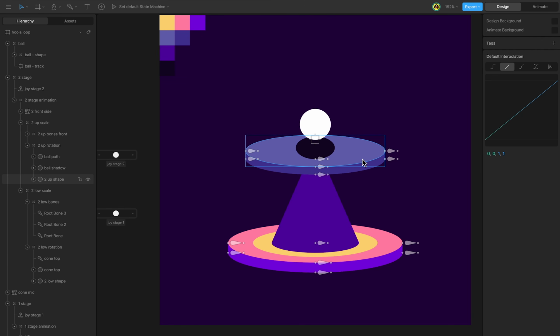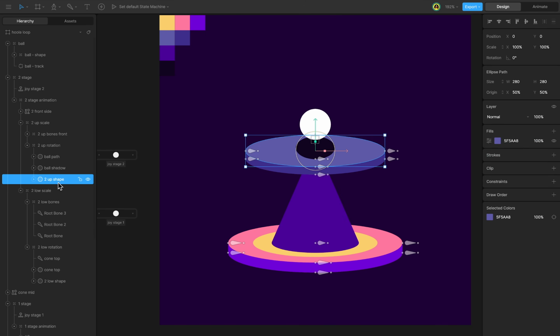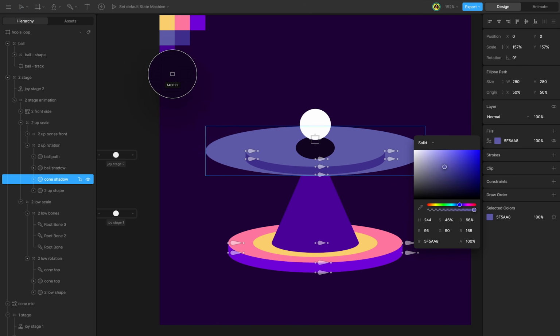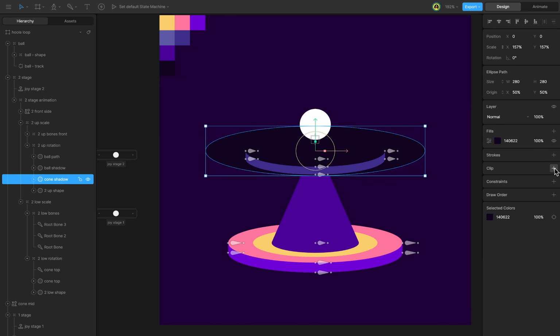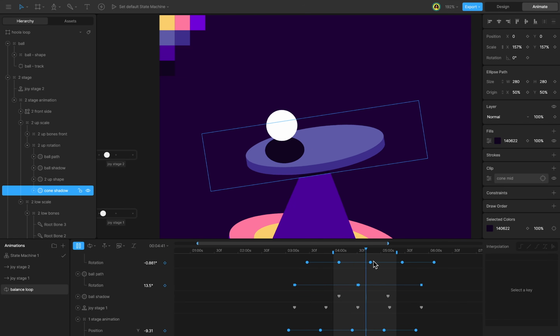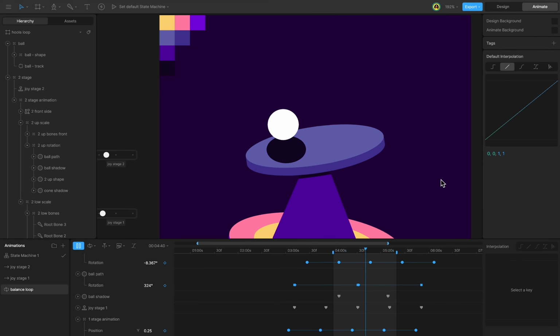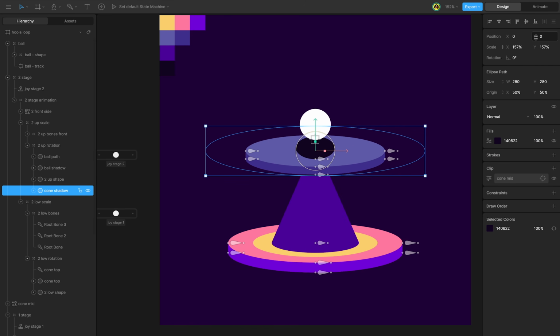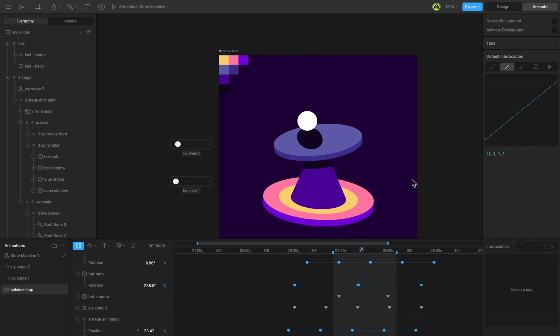Next, select to up shape and duplicate it. Adjust the scale. Change the color. Add clip cone mid. Move cone shadow lower in hierarchy. Slightly lower the shadow on Y. Stage 2's shadow is configured.